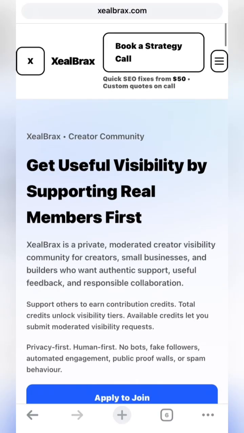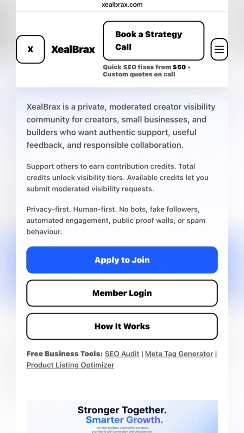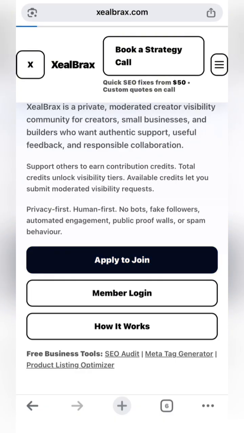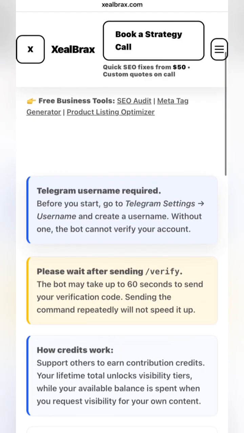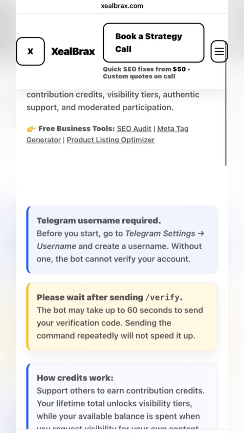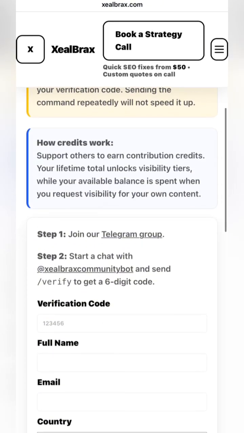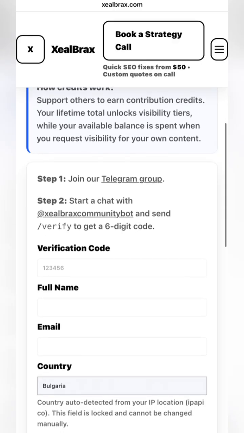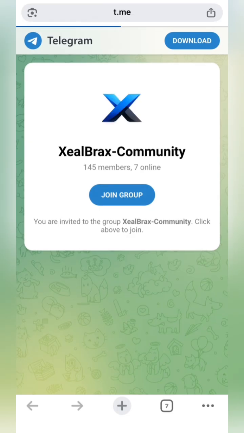Hello everyone. So this is how you sign up for the XealBrax community. I already signed up, so I would not be able to do that again because you can only sign up with one Telegram account. So I'm just going to give you a quick intro to how you get started.